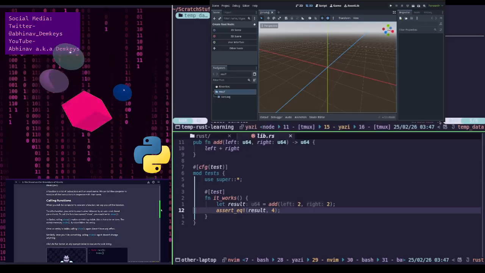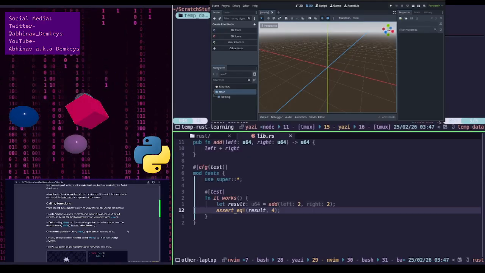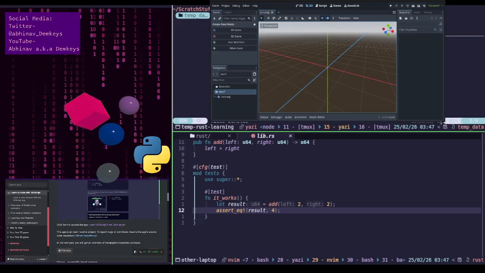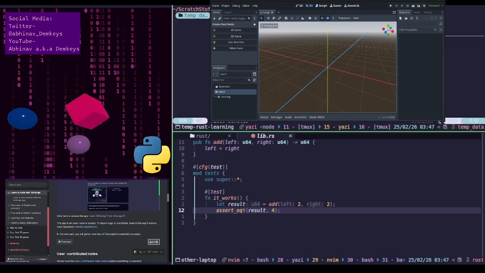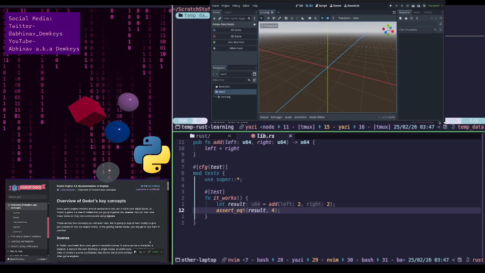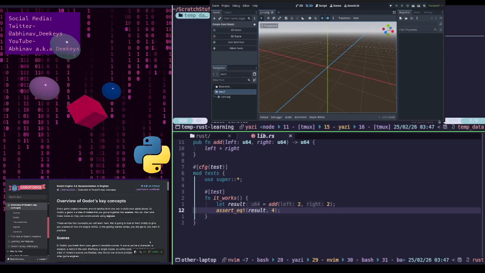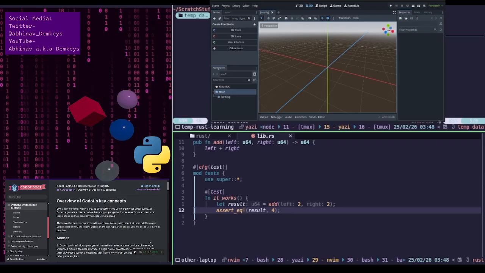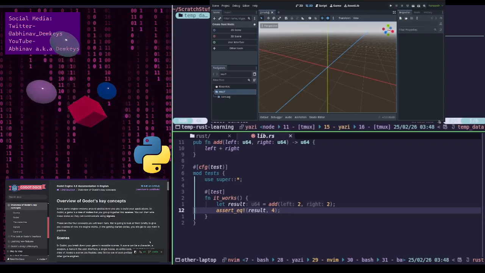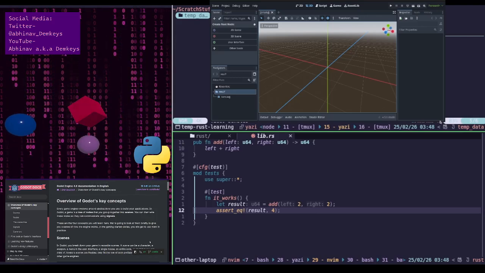Okay, okay. You know what? This is amazing. But we are going to move on to learning about the engine itself, because I'm not a beginner in programming, and I'm not planning on using GDScript for programming in Godot. I'm planning on using Rust.